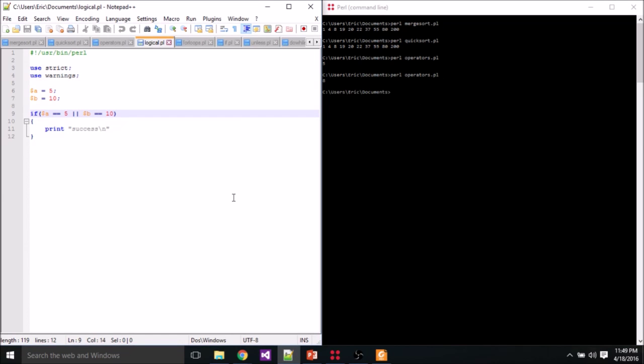The logical operators are pretty similar to C++ and Java as well. You can use or, and, not, stuff like that. We'll do or first. See if it's 5 or 10. So we'll do logical.pl. Success. And we'll change it. You can type in actually the word or if you want, and that also works out too.